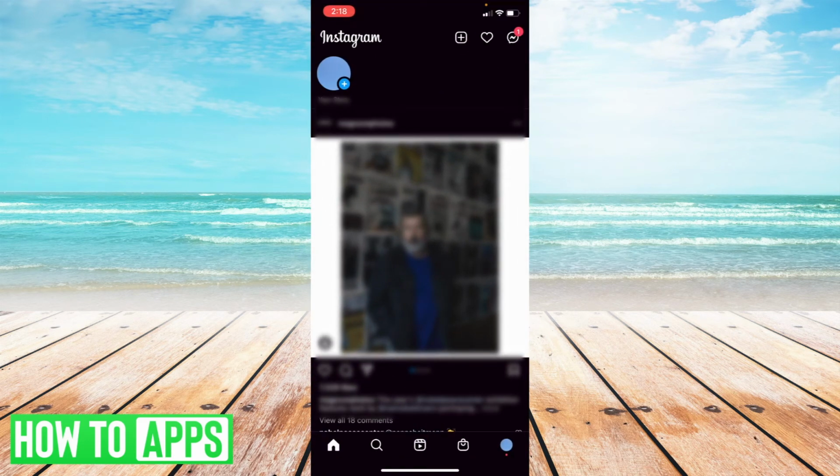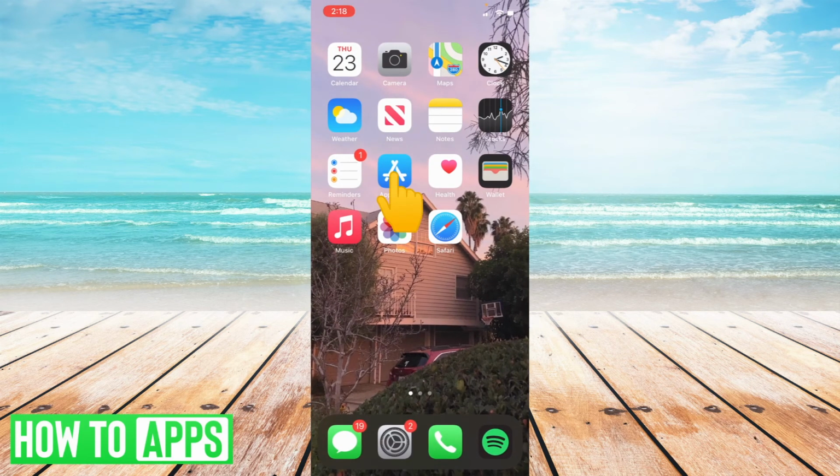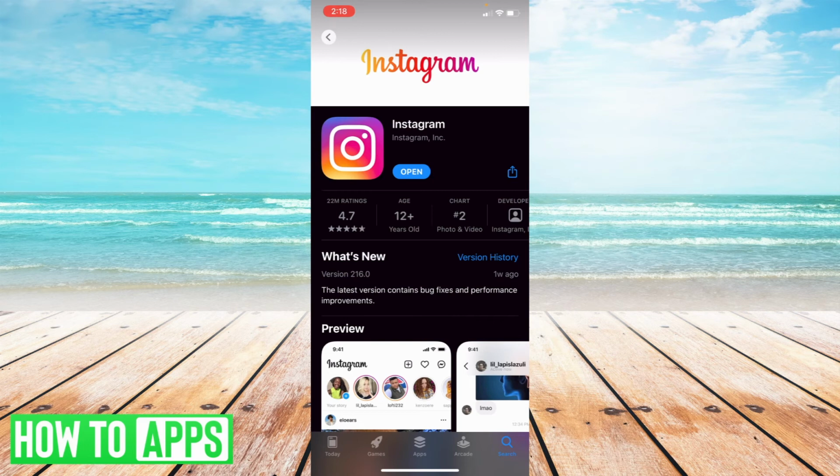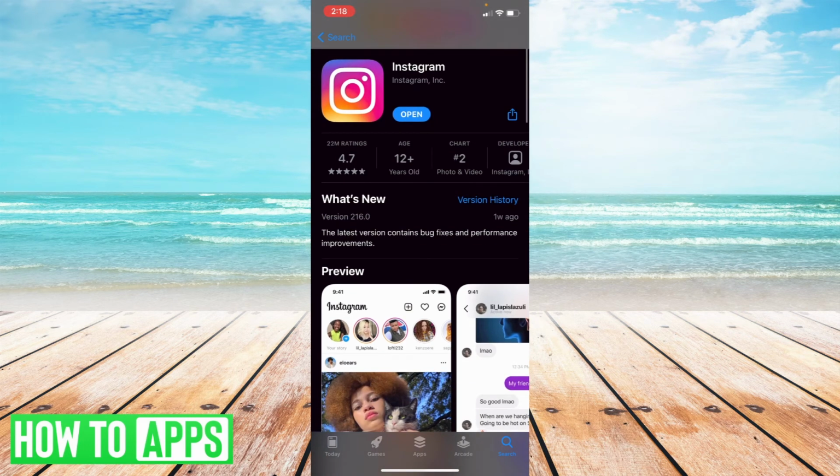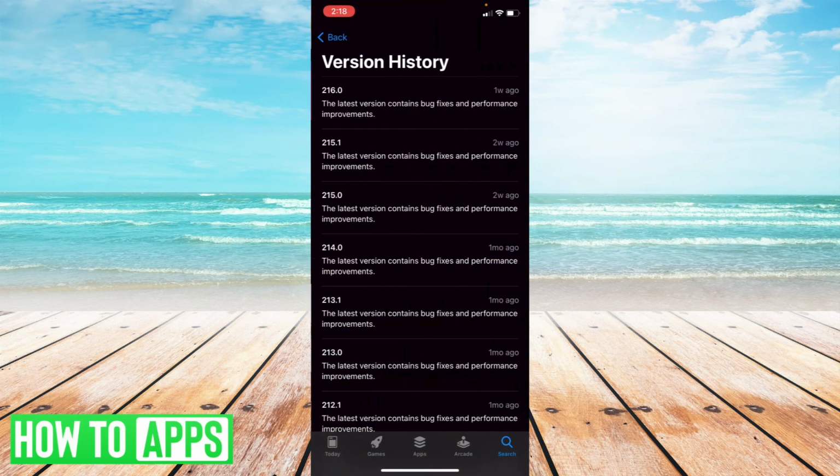And the other thing that I want to do is make sure that my app is updated. So I'm going to go to my App Store and search for Instagram. And if there is a need for updating, Instagram next to where this open button says will have an update button to get the latest version of Instagram. You can also click into version history right next to what's new and see the last update that was available. And it looks like I have the most updated version as well.